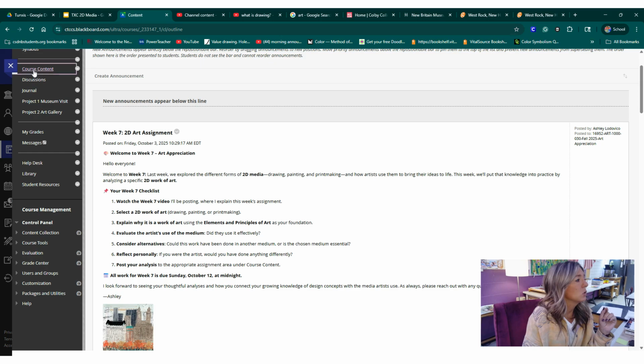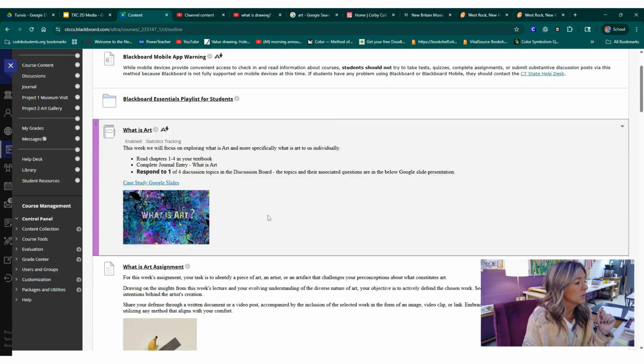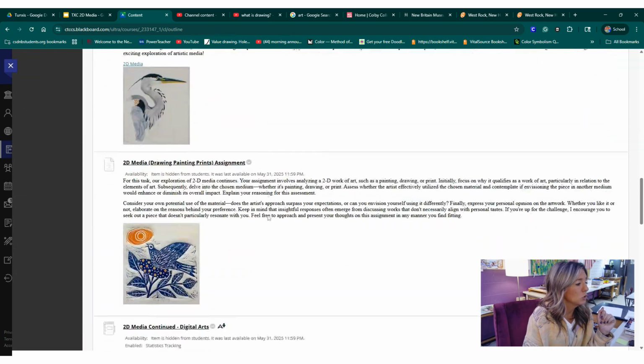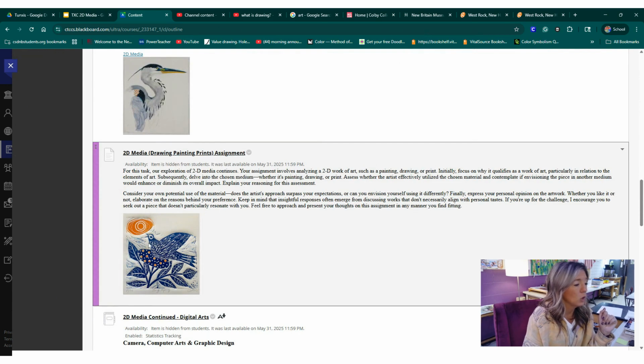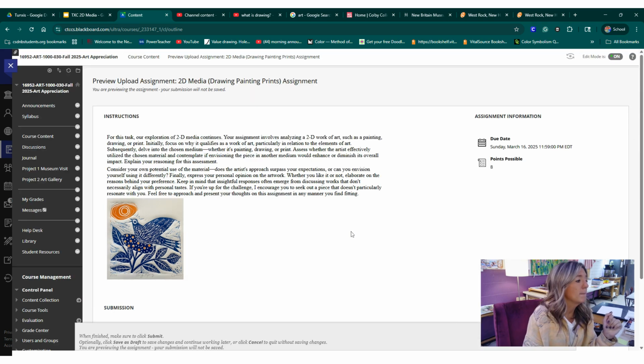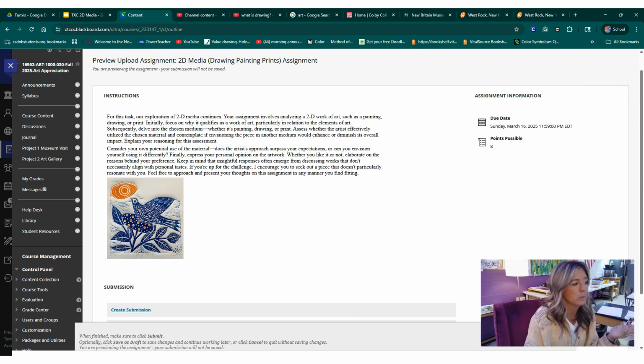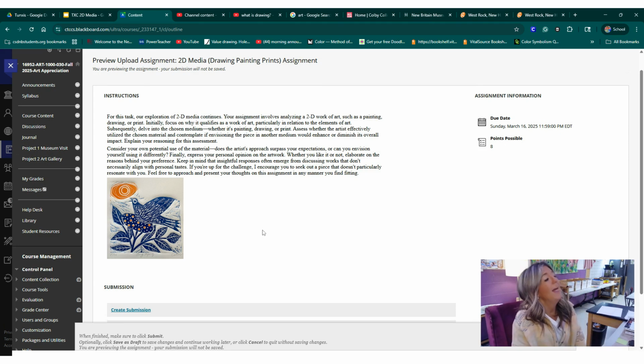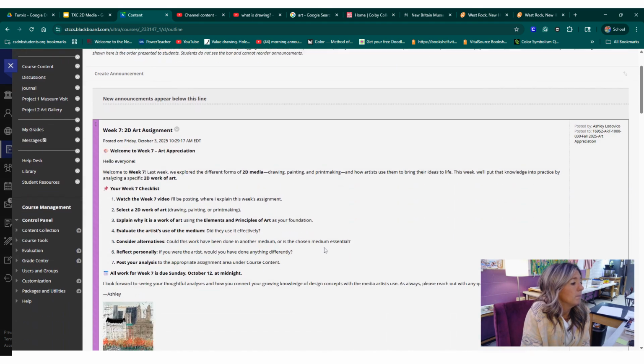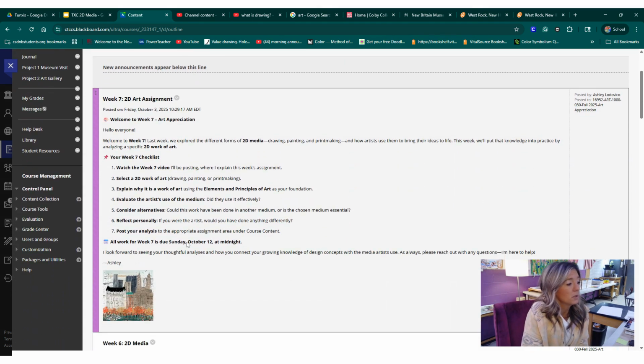So if we navigate over to course content and we go down to this section right here, which will be available to you, and you open it up, you will see that you can create a submission, and all of this explanation is right here for you. This is going to be due on Sunday, October 12th at midnight.